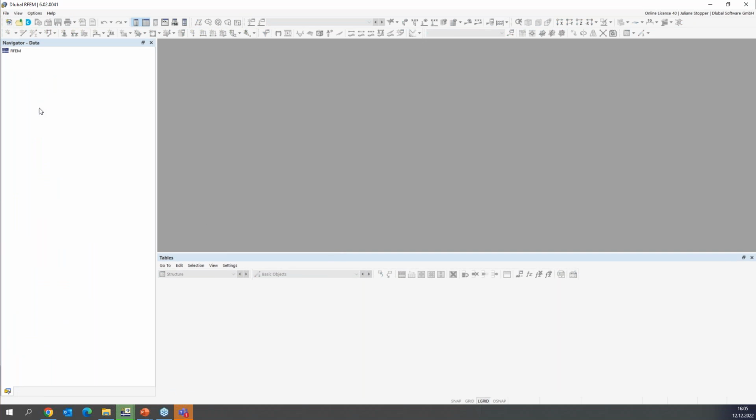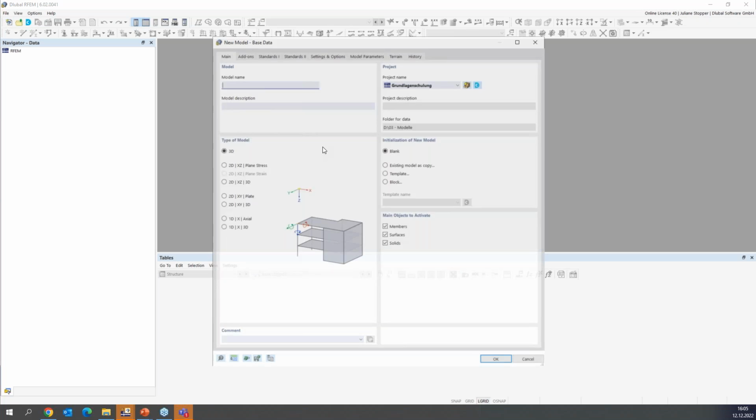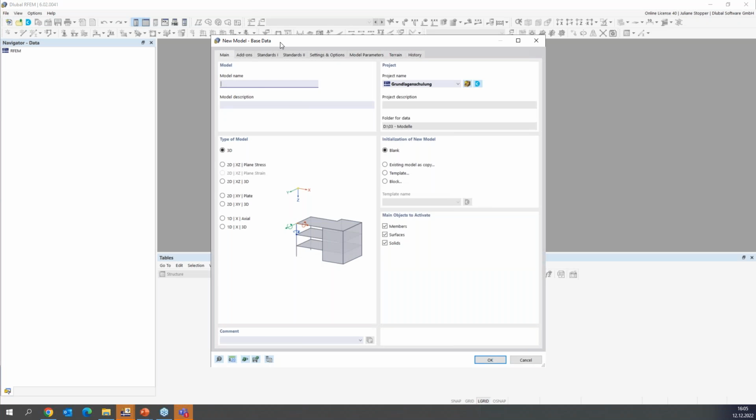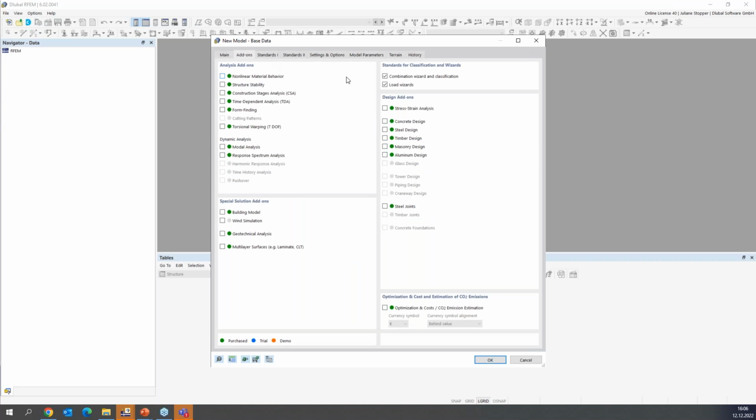When you open it, I will now start a new model via this button. When we do this, we come to the base data of the model. Here we can give it a name, and I will call it example number 1. It will be a concrete beam. We won't change any of these details. We will just have a look at the next tab, the add-ons.